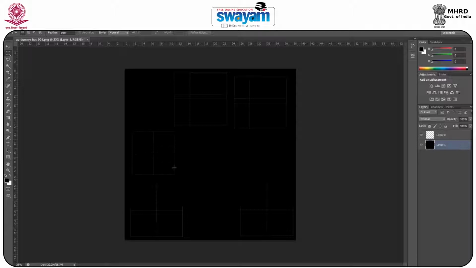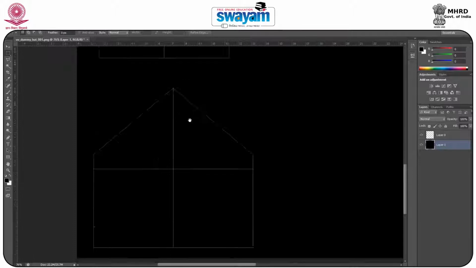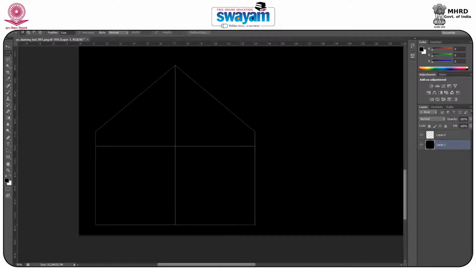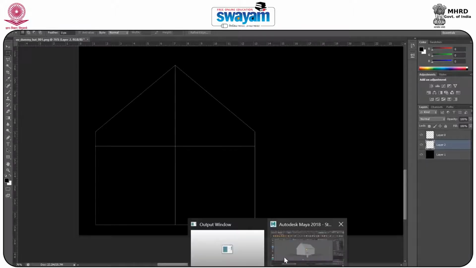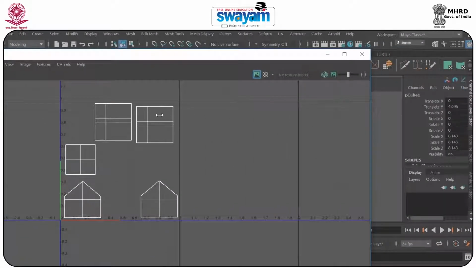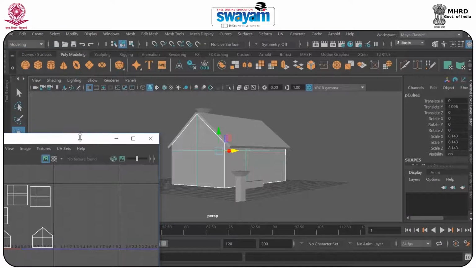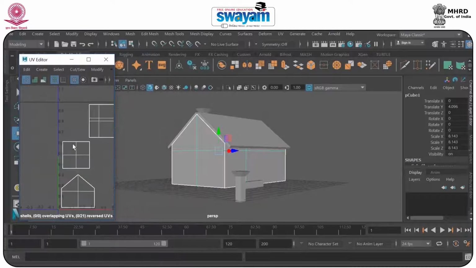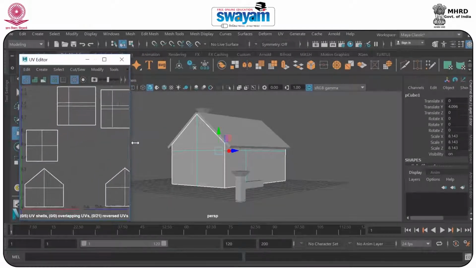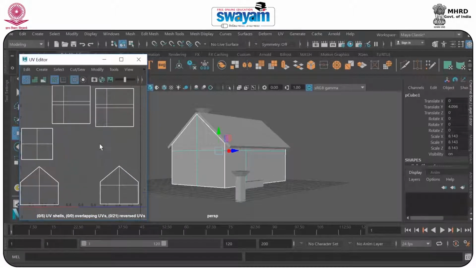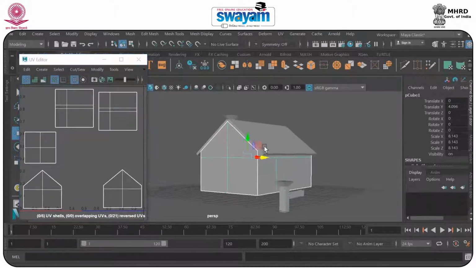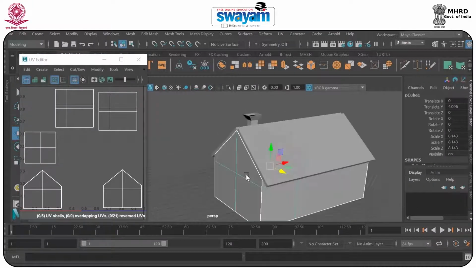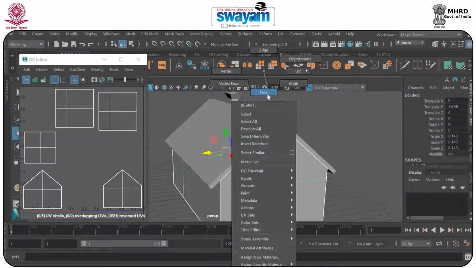As you can see, we have all the panels, this one. If you zoom, you can have a proper look at your model and at your UV models. If I open my UV editor and put it somewhere here, for quick examine purpose only, now as you can see, we have this house.